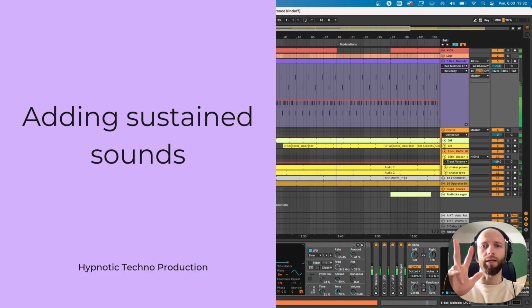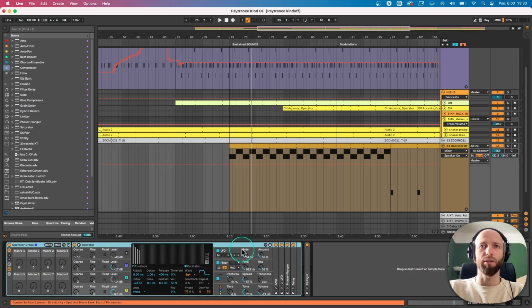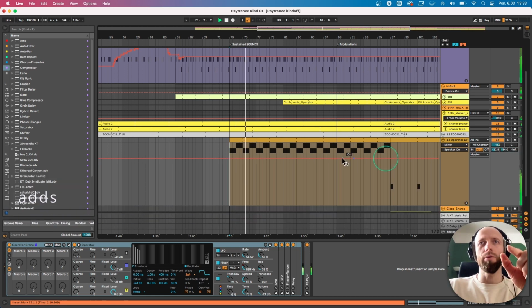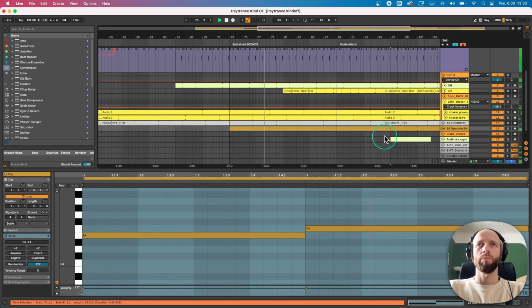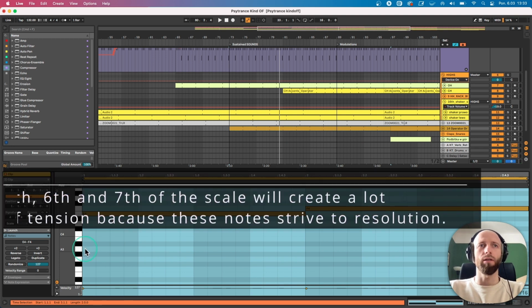And then the third technique. The third technique would be to add sustained sound, and as you can hear, I have a pretty sustained sound, pretty not in tune, so it's like doubling the tension. But it's a long sound, every one bar. Pretty stable, not stable.